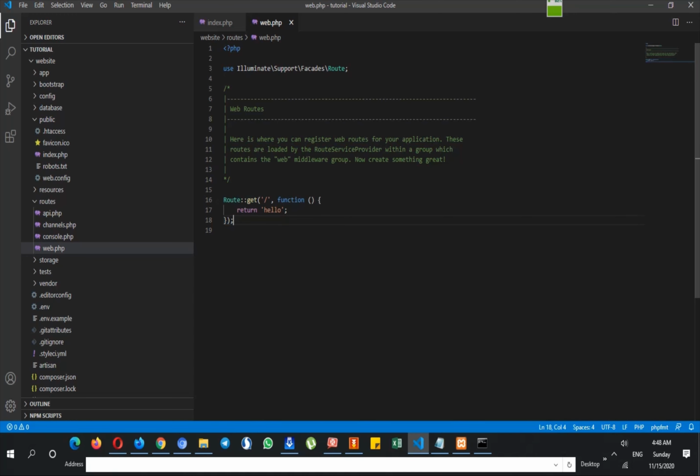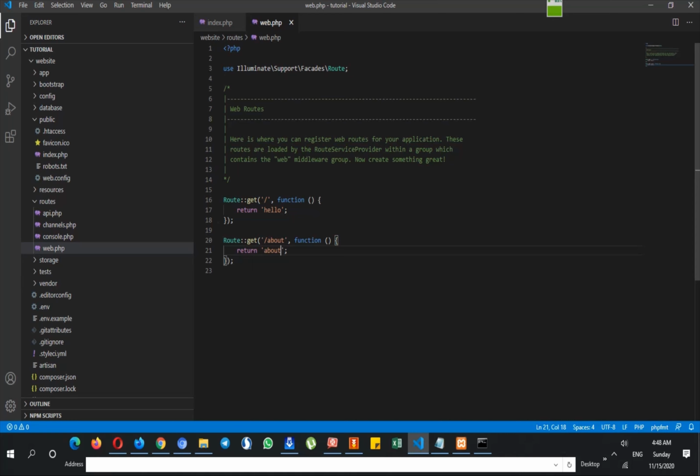Here I can copy this and say, for example, about, and here about. And if I go to the about page, it returns the word about. And that's it.